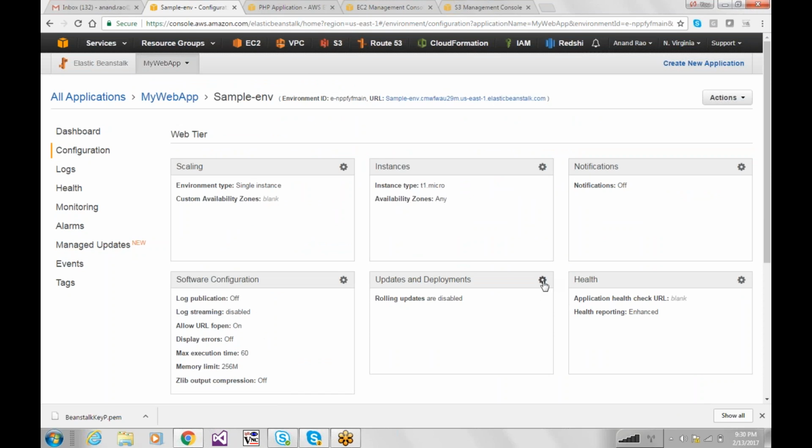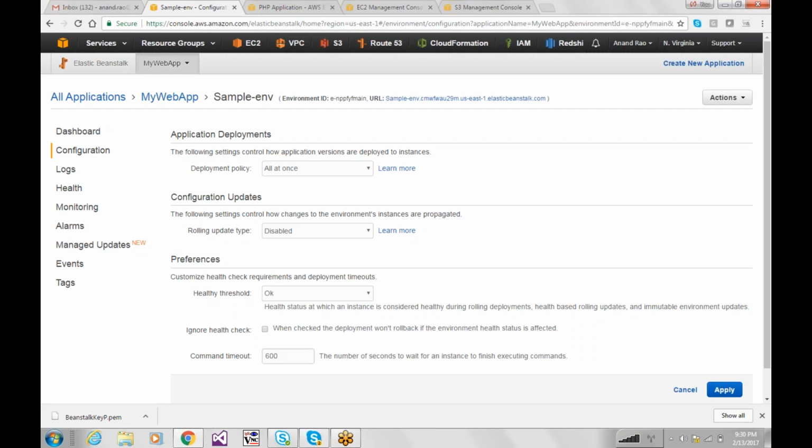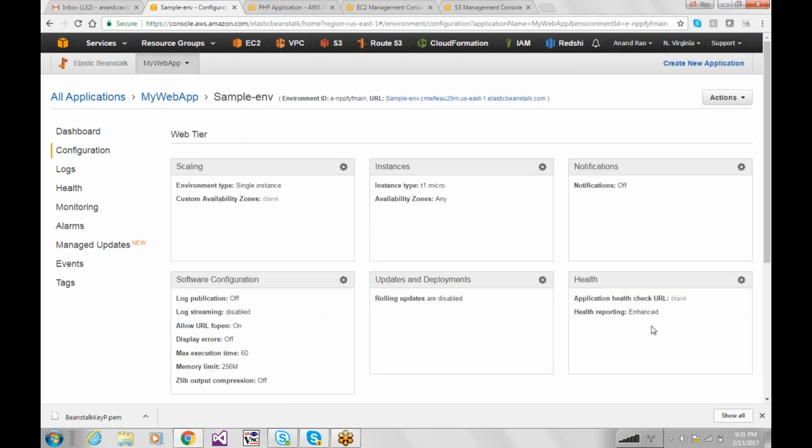Updates and deployment. Would you like your environment to be updated? Like if you get a new update on the Linux machine that you have, or a new update on your PHP, or there's a new version of Java that's being deployed, do you want that to be updated or not? Right? So you have control over that as well.